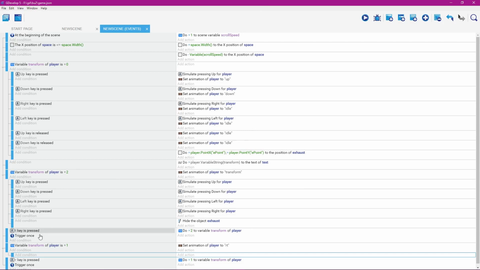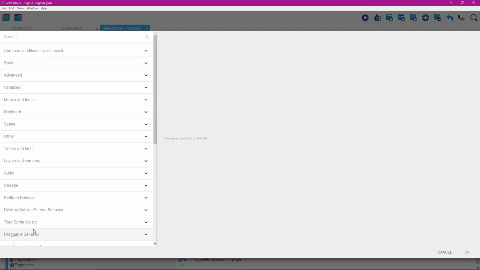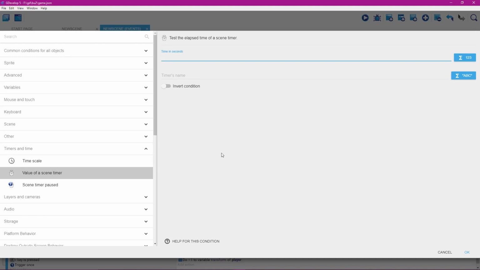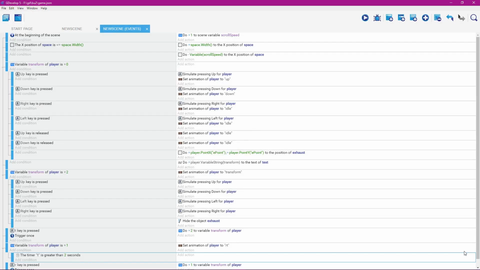Okay, so what we want to do is go to this add condition of this sub event. We're going to left click, then go to timers and time, and then select a scene timer. For the time in seconds, we're going to set this to 2. For the timer's name, we need to put this in quotations. We're just going to name this T. Then we're going to click OK.